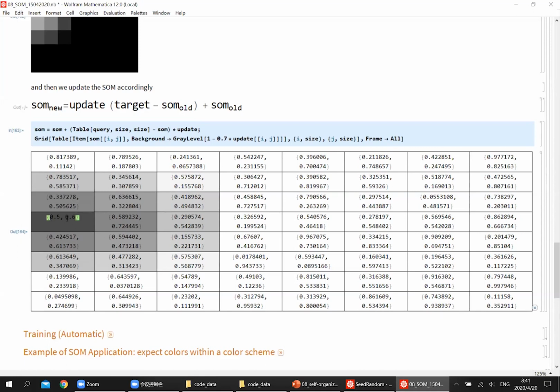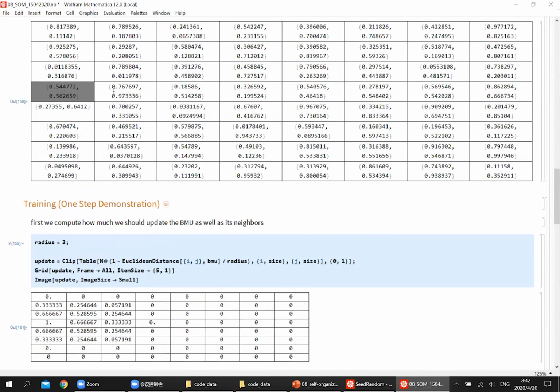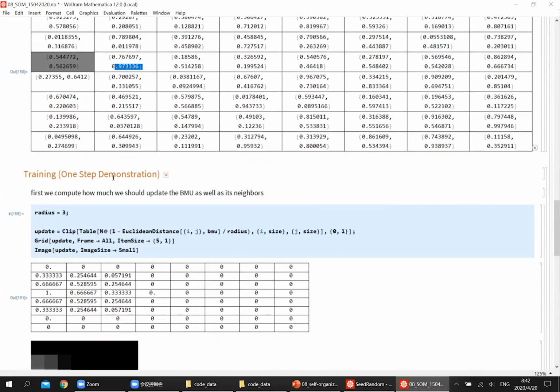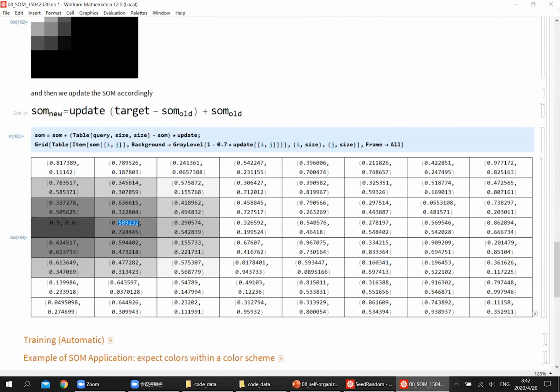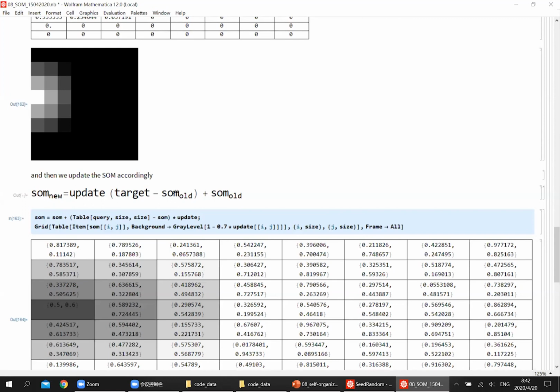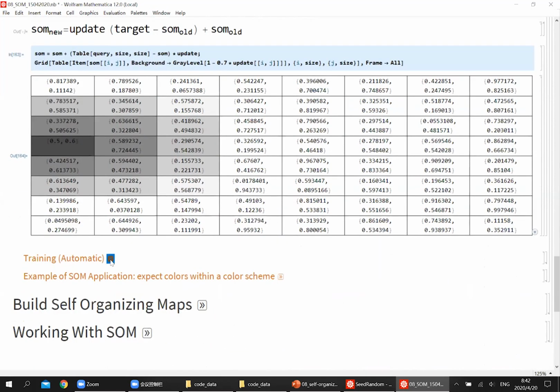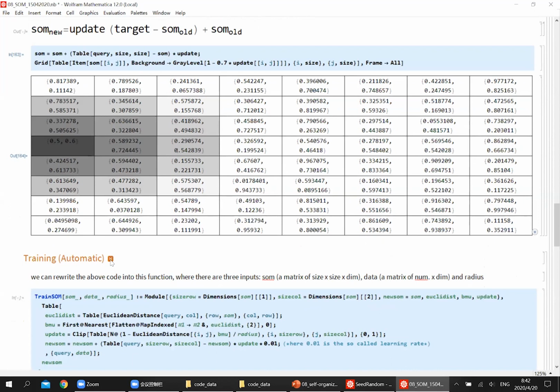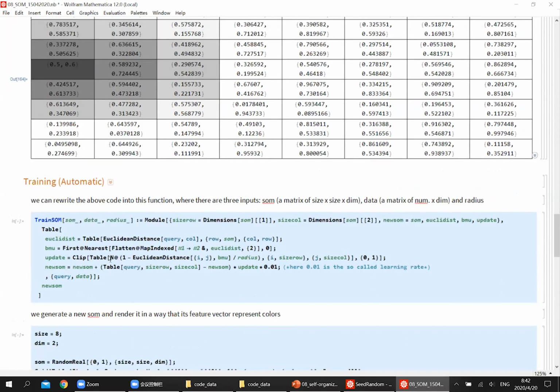So you see that here, for this best matching unit, the result is 0.5, 0.6, which is exactly the same as our query vector. And then for the other vectors, if we compare a little bit, we see that they are changed, but not completely. They are lying between our new values and their old values. So this is the mechanism for training. This is the manual training for just one item of our data set, and then we can write the above code into a small function so that we can train automatically.